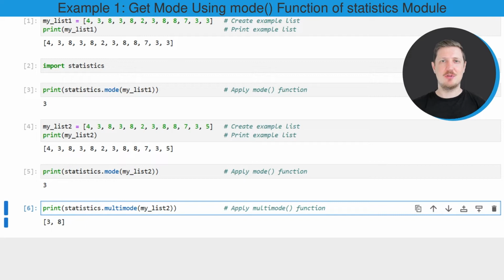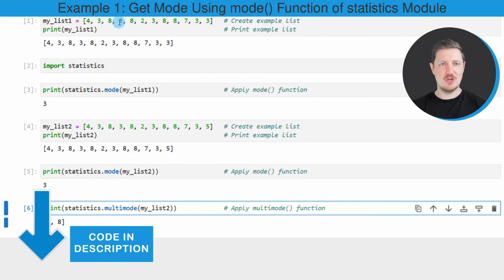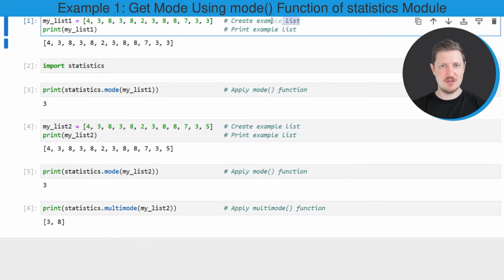In the first example of this tutorial, I will explain how to calculate the mode of a list object. For this, we first need to create a list, as you can see in the first line of code. After running this line of code, a new list object called mylist1 is created. We can print this list below the code box using the print function, and then we can see that our list contains several numeric values.